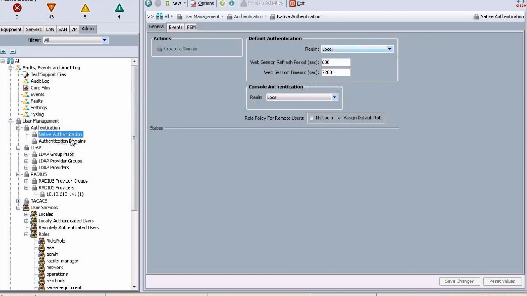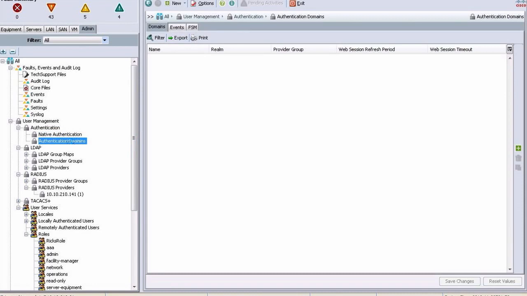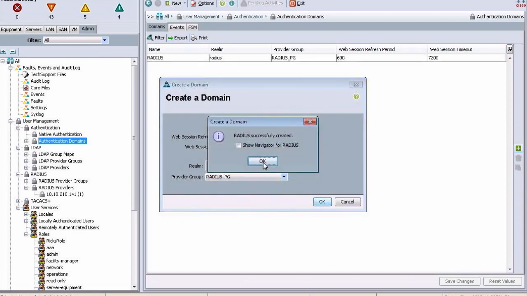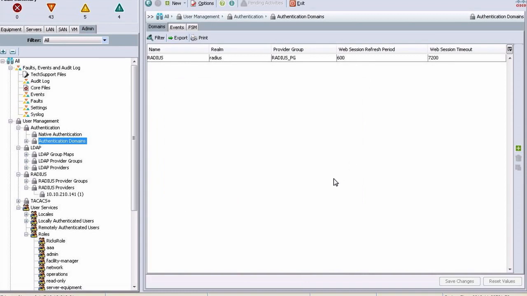So in my case, for Radius, I'm going to configure a domain, meaning an option in that drop-down box. I'm going to call it Radius. I'm going to say you are using Radius authentication using that specific provider group. And now I can start logging in through users that I have defined in my Radius configuration.